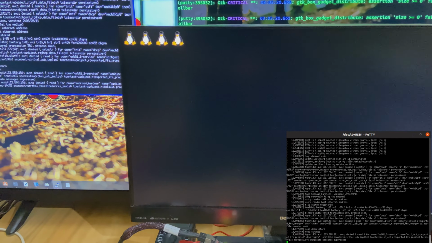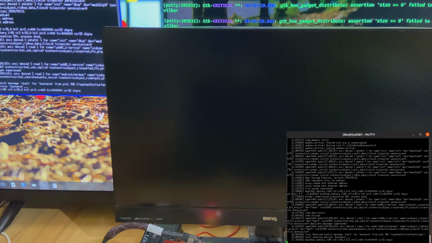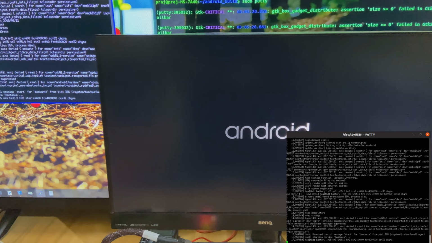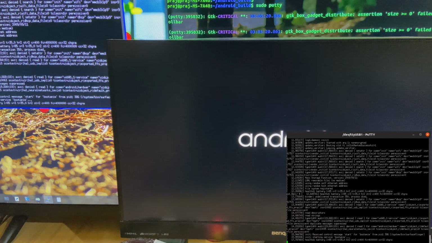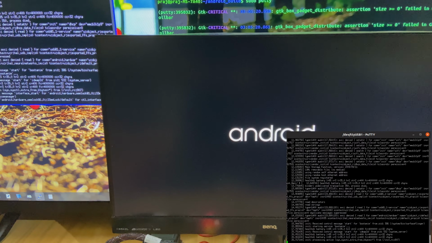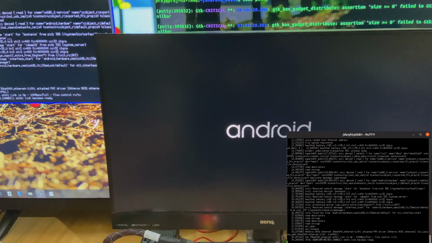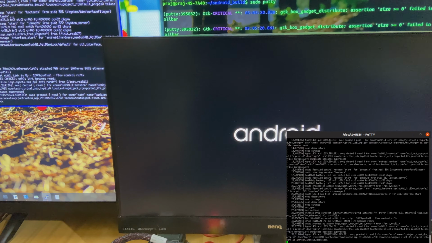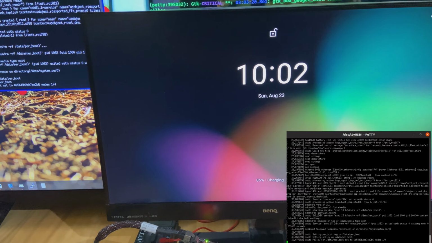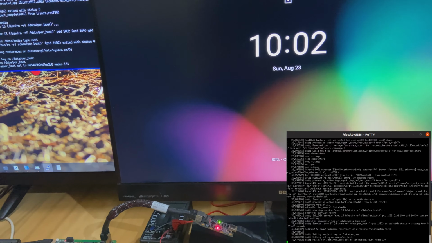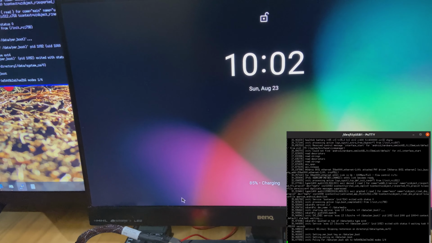Now it should start jumping to the actual Android framework. You will see the Android logo. Yep, that means it's booting Android. Since this is the first boot, this should take considerably longer. Plus, since we are booting on a slow SD card, the interface should be a little choppy. So it has booted. Since I have hooked up the mouse, you can see that I have a cursor.